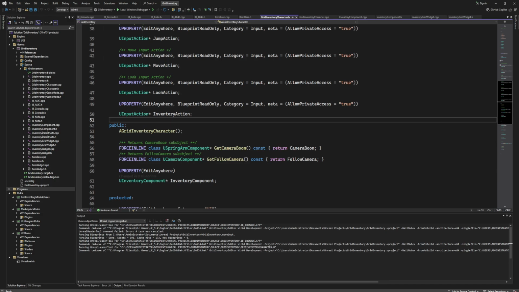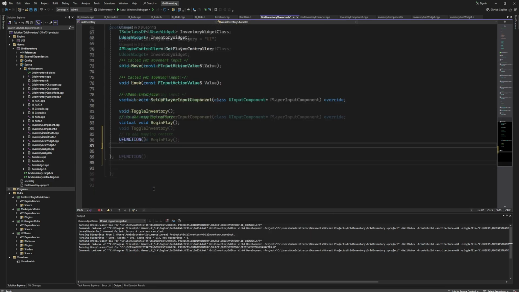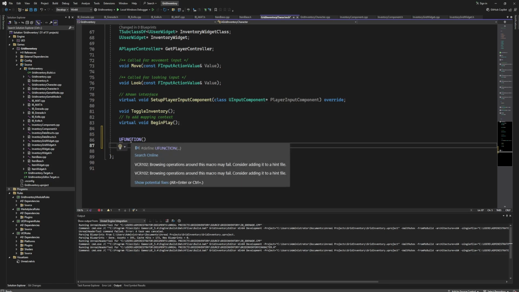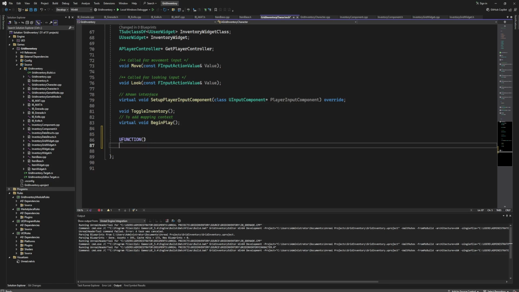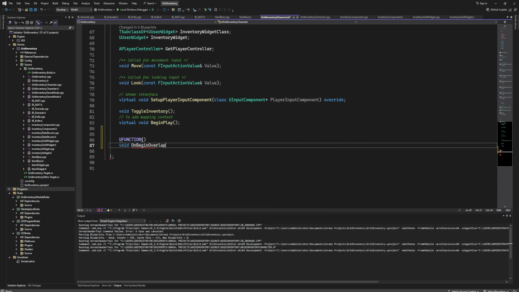Okay, and let me just check my other project. Now we need to declare a new function. Like I said, we need the OnBeginOverlap function that will be triggered every time we overlap our sphere component, or basically our item. So we need to type UFUNCTION, and this is very important. Otherwise, for some reason, your OnBeginOverlap function won't work. So don't forget this UFUNCTION, and just type void OnBeginOverlap.